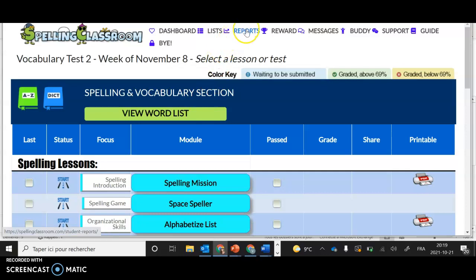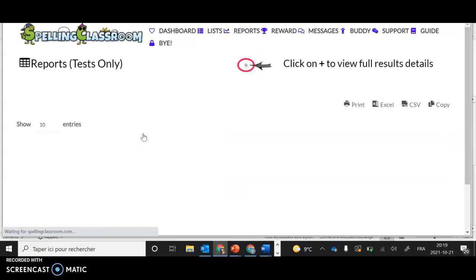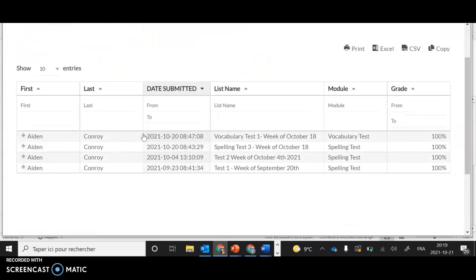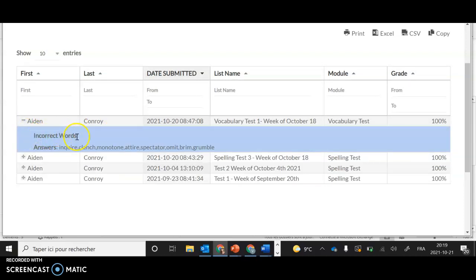If you would like information about your child's reports, so where they're at in terms of what they've gotten wrong, or what they need to work on, you would click on reports at the top. You would click on spelling and vocabulary tests only, and you have access to the lists over here. Now, if you click the plus sign right there, you would have an indication if they got any incorrect words, answers as in what they got correct, again, for all of the tests up to date.